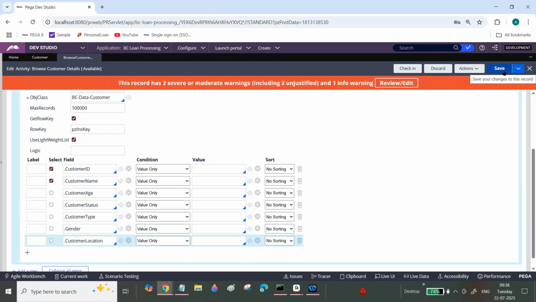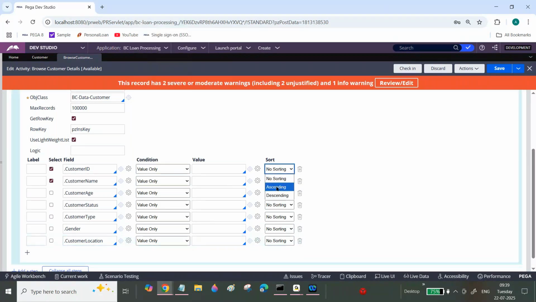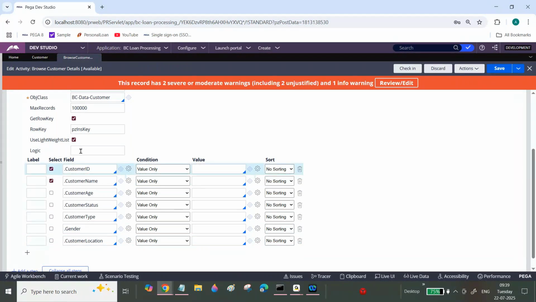So we'll discuss page name and class name, then logic and label, we'll discuss. Tomorrow or day after tomorrow, when I discuss exception handling and how to pass the parameters, at that time I will discuss what options are available, what is the use of this one, here what we will pass, and what is the use of this logic also.